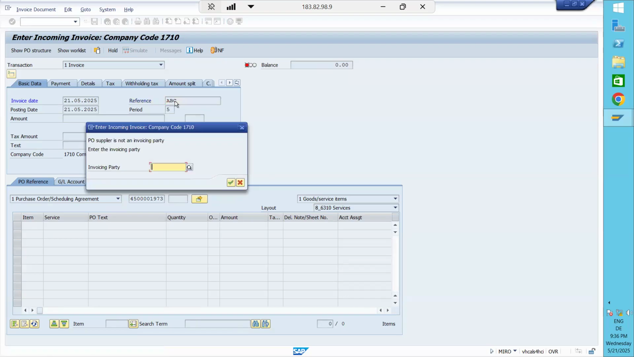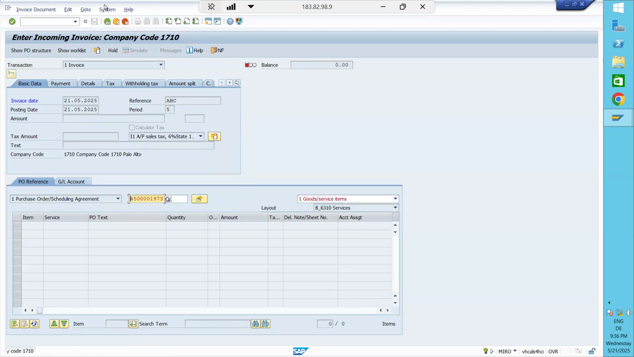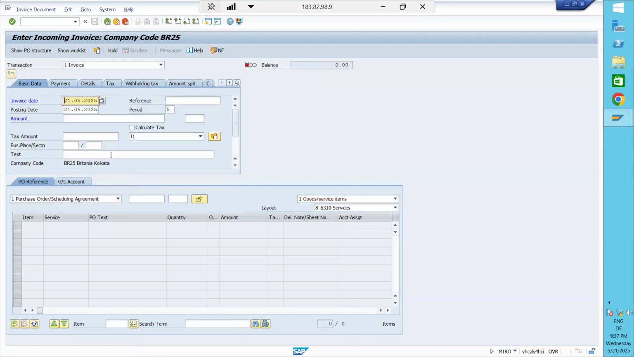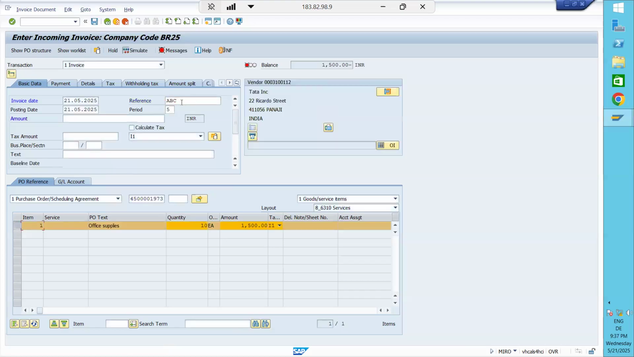We'll do here. Enter. Invoicing party. We have to change the company code. Wait, company code we have to change. Edit. Switch company code. Our company code is BR25. Press enter. Now we'll put our purchase order 4512341973. Press enter. Reference number A, B, C will give. Press enter. Now our total amount was 1500. We'll remove this tax. And then enter a tax code. It is saying VV.